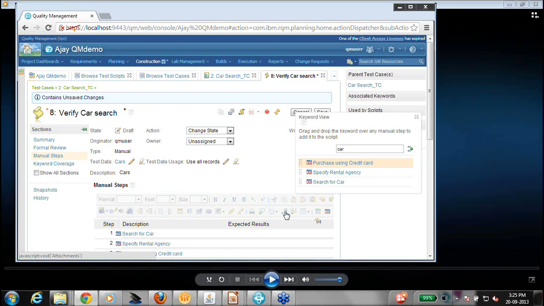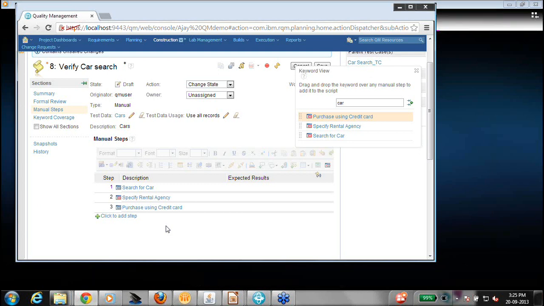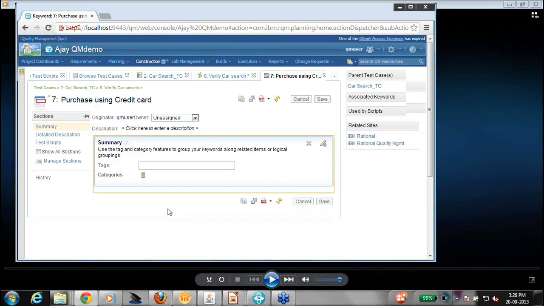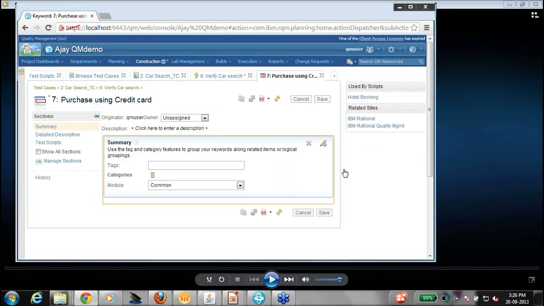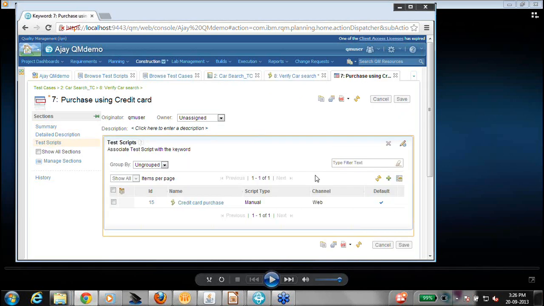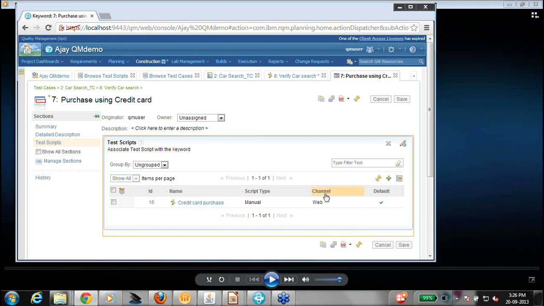So now my script is search for car, specify rental agency, purchase using credit card. Now let's see what is in the purchase using credit card keyword. Let's go to the detail of this keyword. This keyword has a test script, purchase using credit card, which is currently assigned to the web, and it's of type manual.